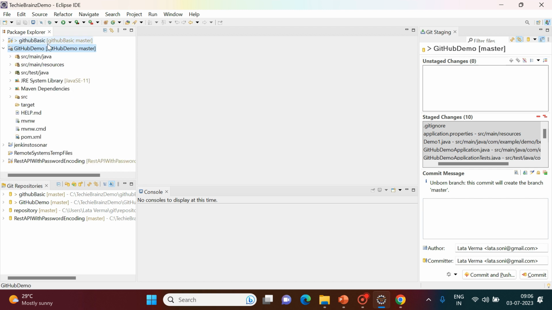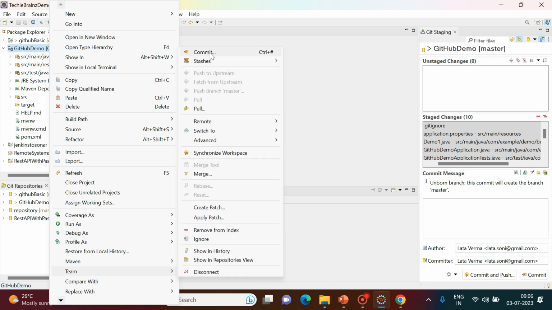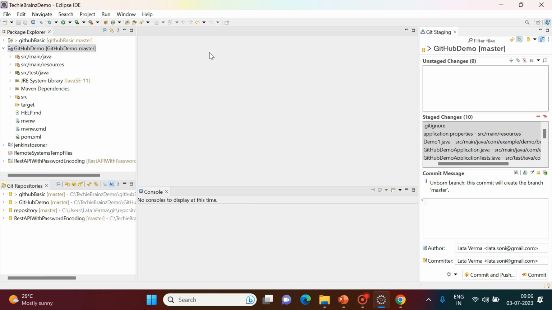Then to commit all the files from the staging area to the local repository, you can simply right click on your project, again go to Team and then click on Commit. At the time of commit you need to give a message, a commit message. So let's say I'm writing, this is initial commit.